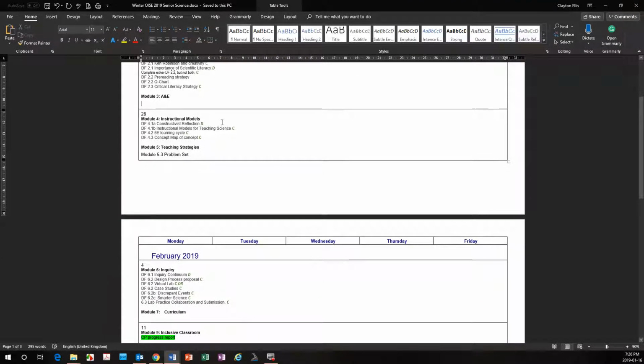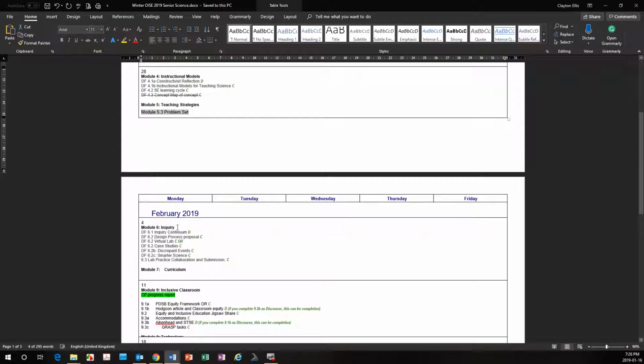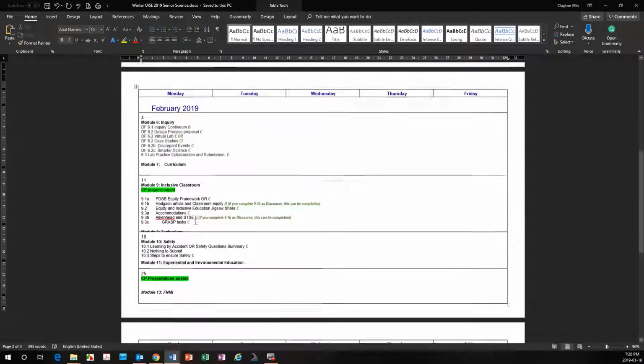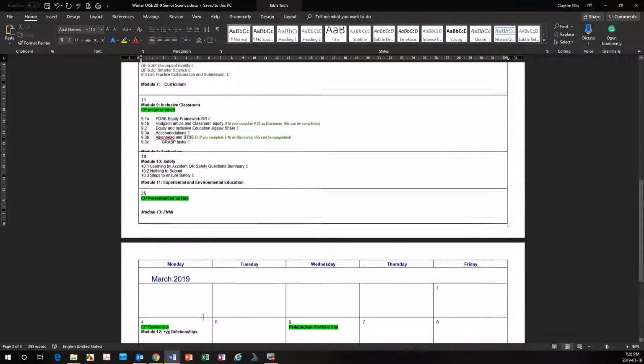The next week, module 4, instructional modules around the 5E lesson, assessment and others. In module 5, teaching strategies. So there's nothing specifically, well in this case, there is something specifically assigned, a problem set. Module 6, inquiry, discussions. Module 7, it's incorporated in the concept presentation, and so on. As you go through the course, you'll see things.